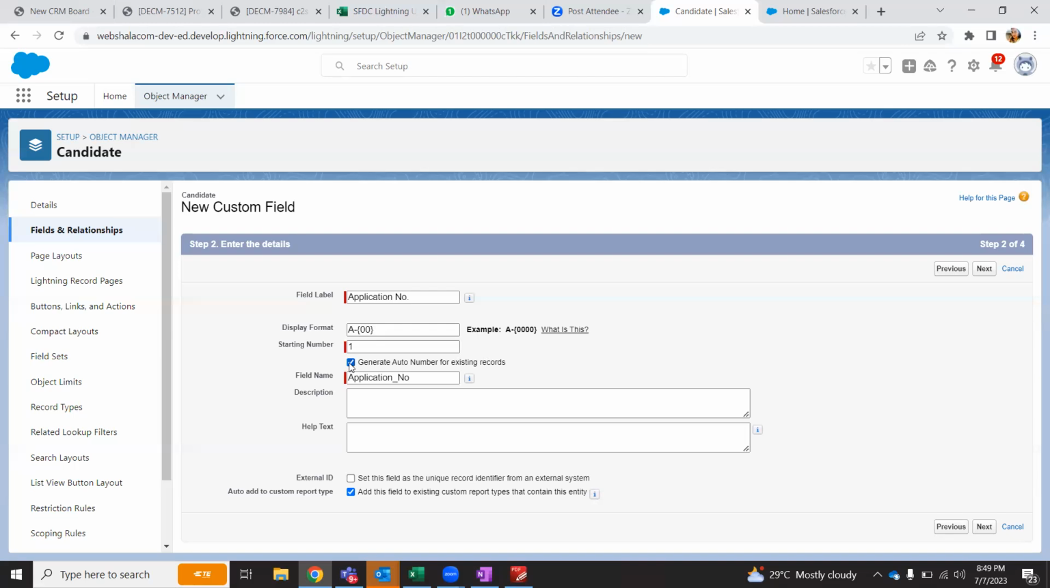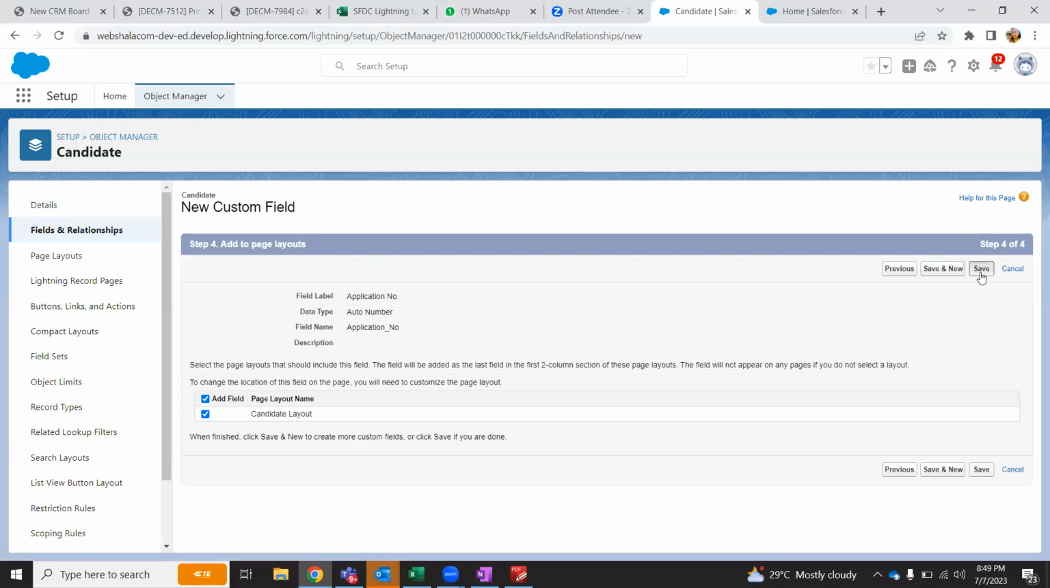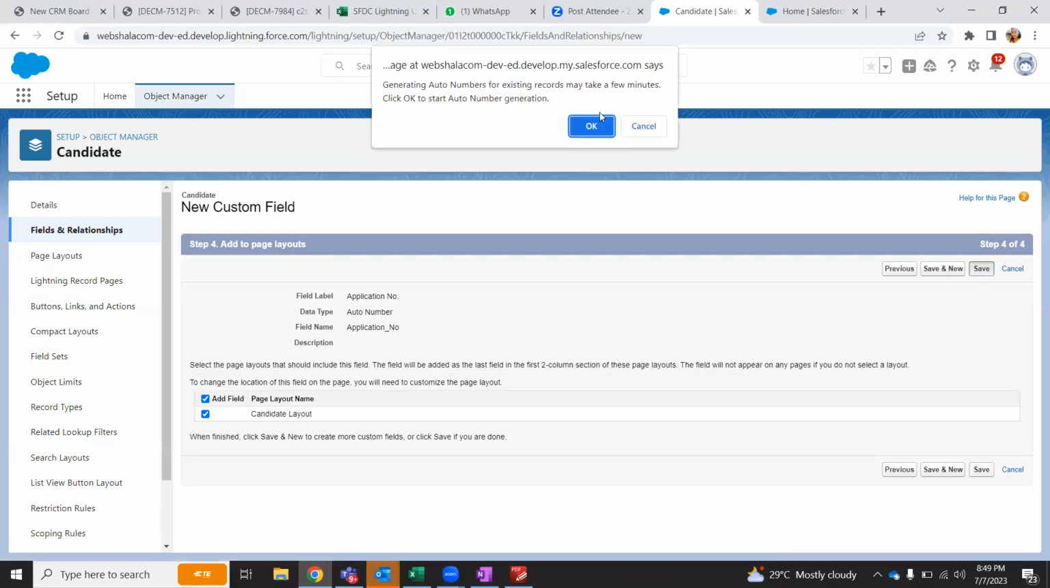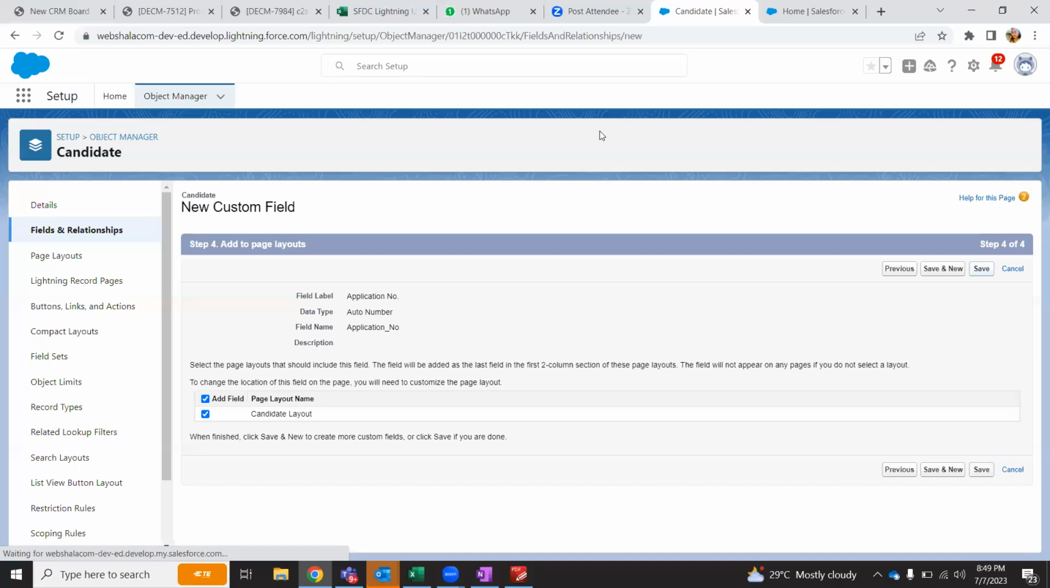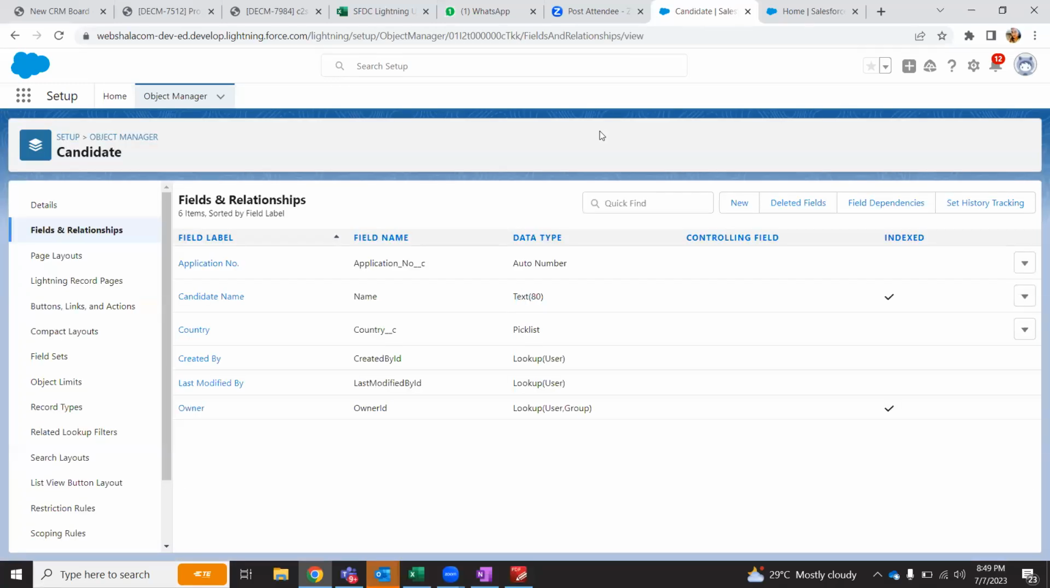For existing records also, I want the auto number to be generated. So I'll do next. I want this field to be visible to everybody. So I'm going to select visible to all and next. And then I will save. So I created a field called application number. So I'm going to follow the same steps in order to see the application number.